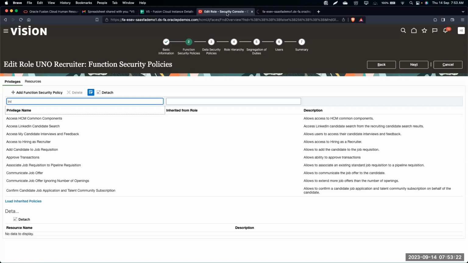Okay, let me just explain it. Whenever a recruiter is creating a requisition, they can create it using five different options. That is what we call initiate requisition. And if you don't want certain options to be displayed to the recruiters when they create a requisition, then we have to remove those privileges.